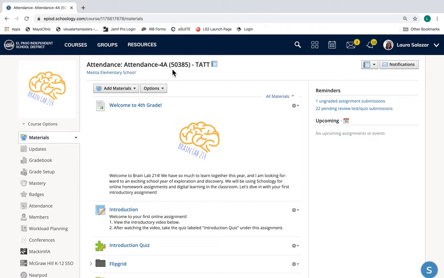In Schoology, I recommend that if you are a self-contained elementary teacher, you populate all of your content in that course that's called attendance. It will be easier for your students to only have to go look in one of those classes within Schoology, and we'll talk about that in a minute.